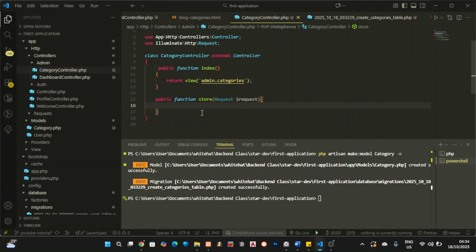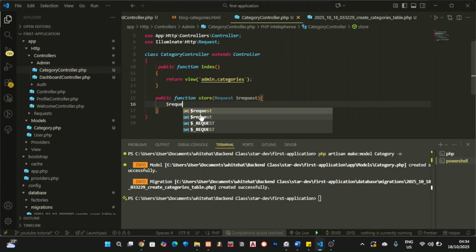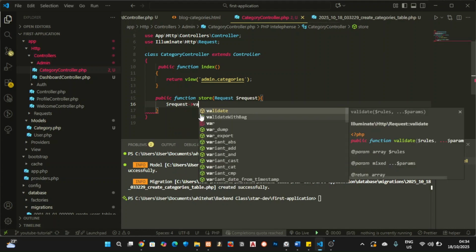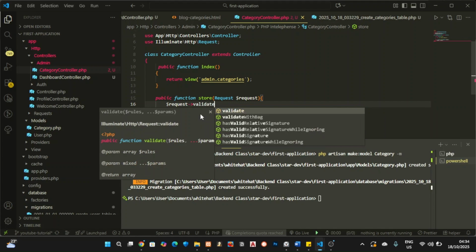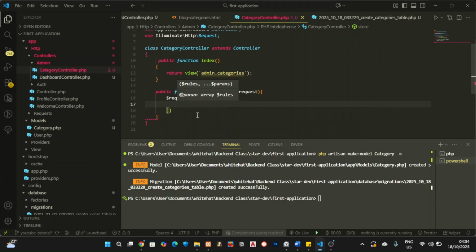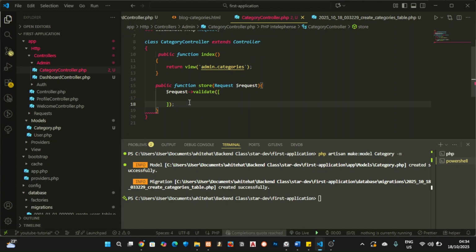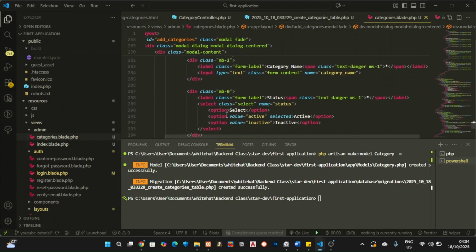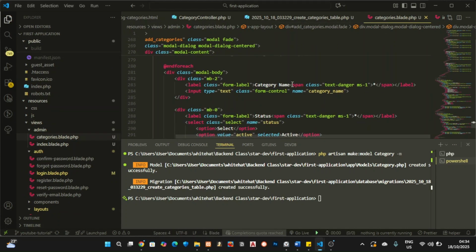With this being said and done, we can now come back to our store method. First of all, we need to validate our request. So we validate the request, and you do this from our form. Ensure that what you're sending from the form is what you're validating. From our form, we have this thing called category name. So you copy this.